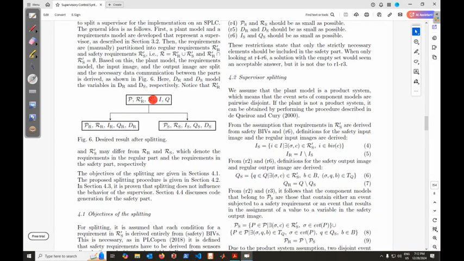What is so-called R? These are the requirements, the total set of requirements that we need to split for the regular PLC and for the safety PLC. I and Q are the images for the input and for the output. So the question is how to split the requirements, and that is what he is mentioning here.